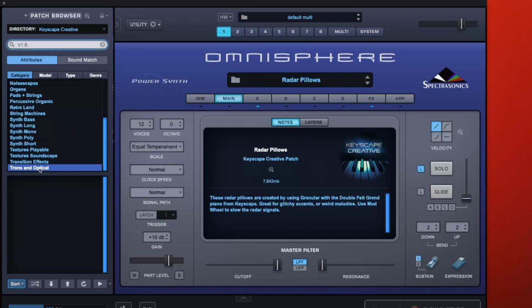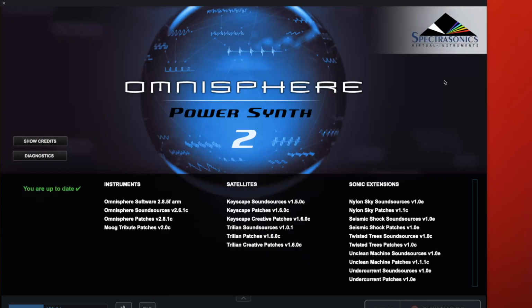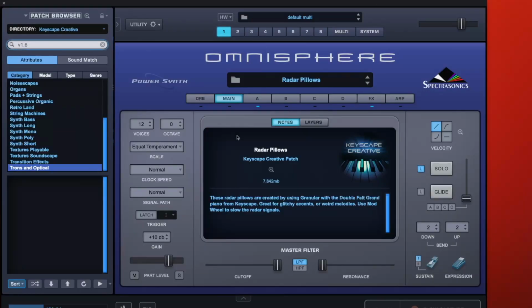Just log in, and you can download it from there, or better still, open Omnisphere. And when you open, you will get this wonderful page. Mine says you are up to date. What will actually happen, it will say updates available or something along those lines. Just click on that button and it will download the installer, run that, and you will suddenly get all those wonderful patches for free.